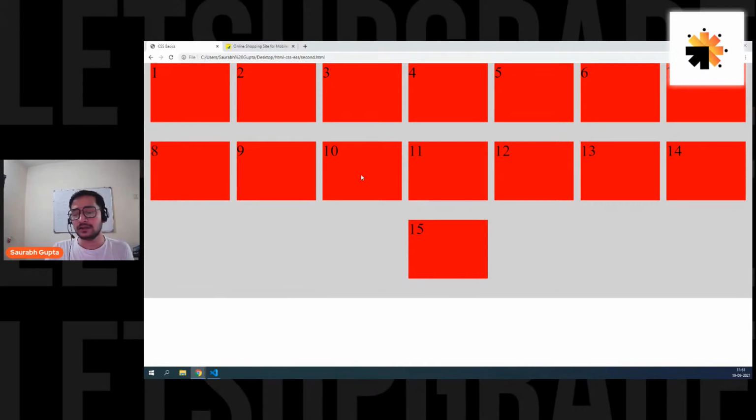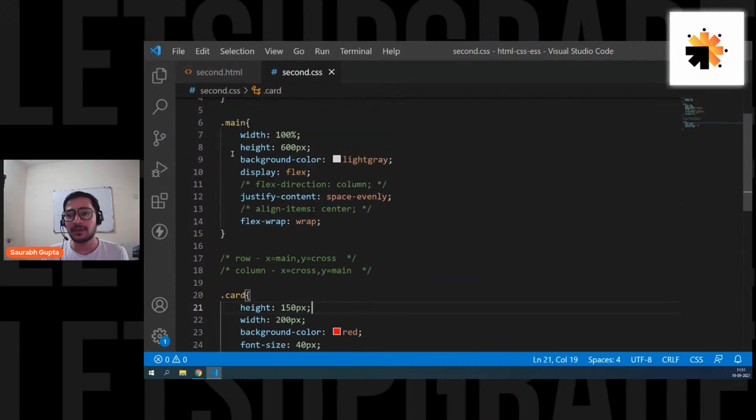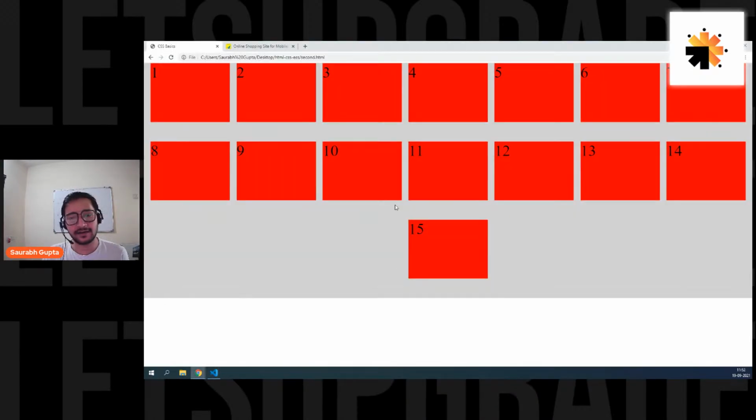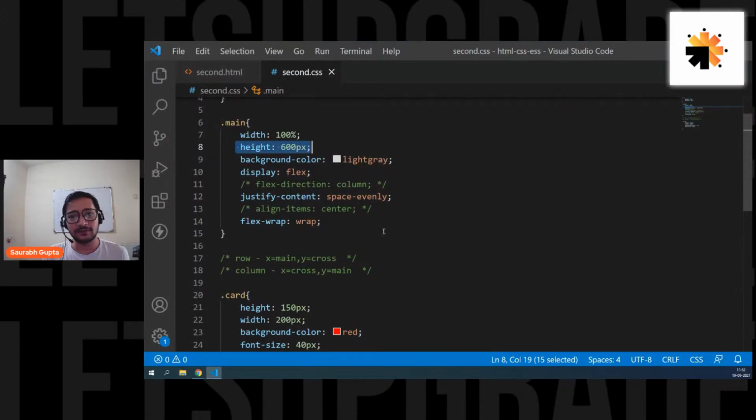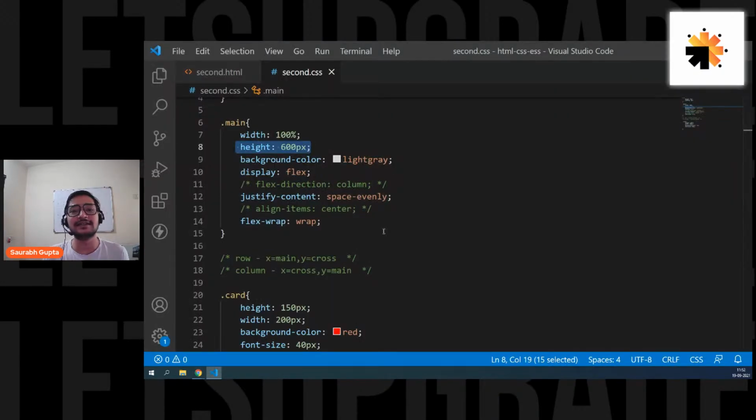What if there are more elements? Will it become scrollable? Yes, definitely. If there are more elements, it will go into scrolling. But right now, you can see my parent's height is fixed. Where is my parent? Yep. My parent's height is fixed. It's 600. What if I want it to grow? What if I want it to grow as my elements increase?